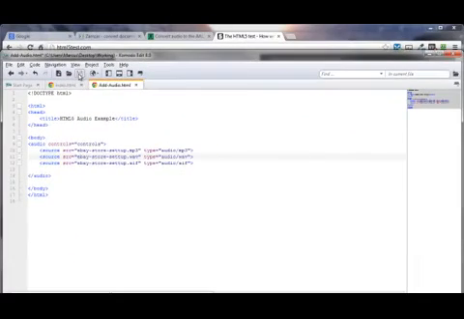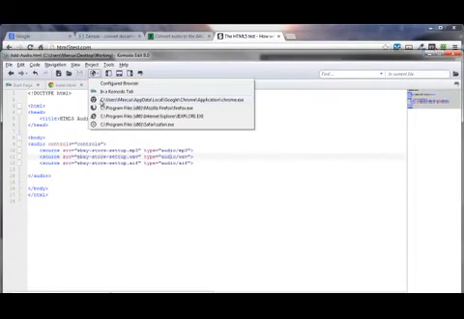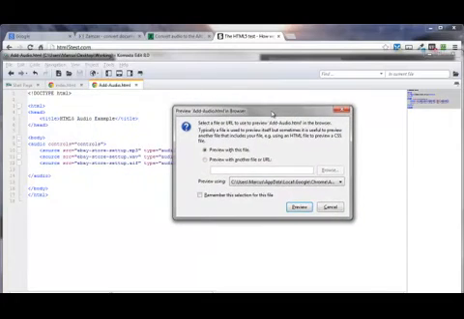So now let's make sure we save this. Let's preview this. Try it in Chrome. And with Komodo, this guy pops up here. Click on Preview, and there it is. There's the Chrome. And you'll notice also that we've got different looking players depending upon the browser that we're in.